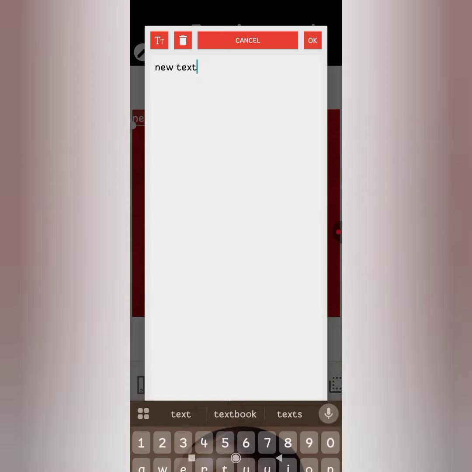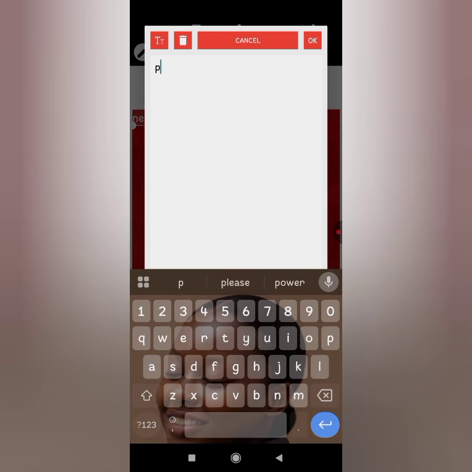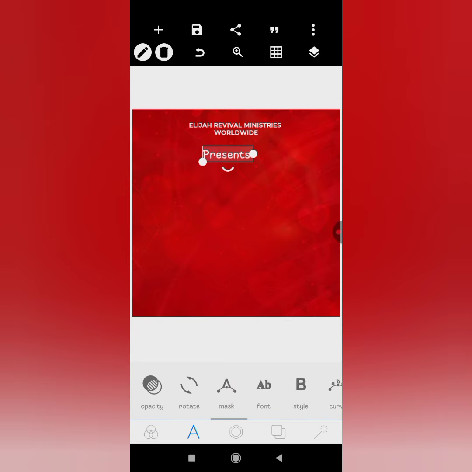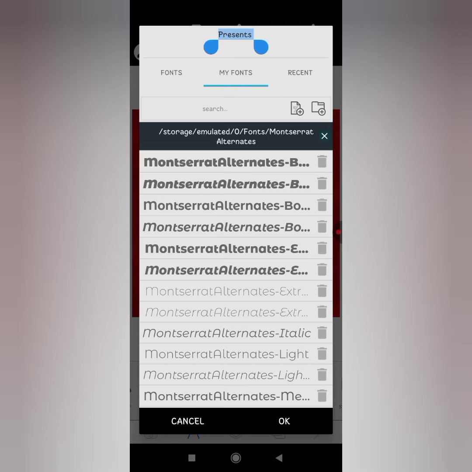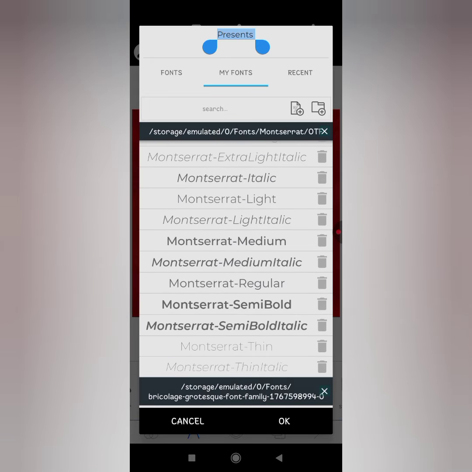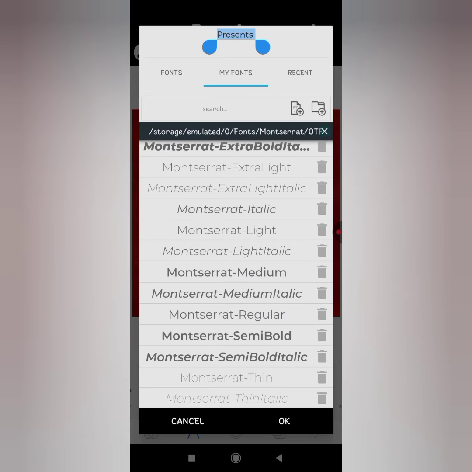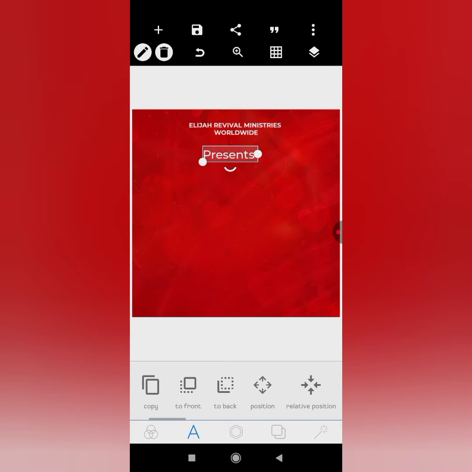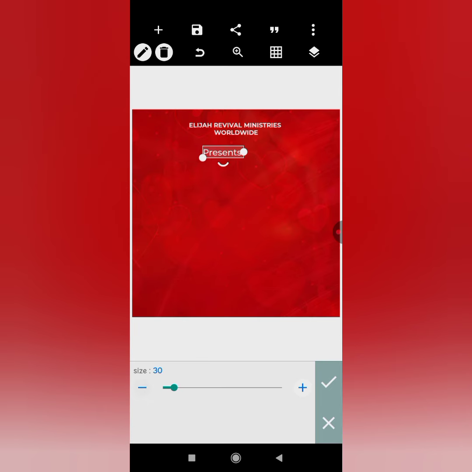The next thing is present. This is capital P. So we want to be consistent, okay? So we still use the same Montserrat, but like I said, a different version of it. So let's use this medium. Of course, we have to reduce the size. Remember we discussed hierarchy, okay? So now bring it to the center again, and let's move it upwards a bit.